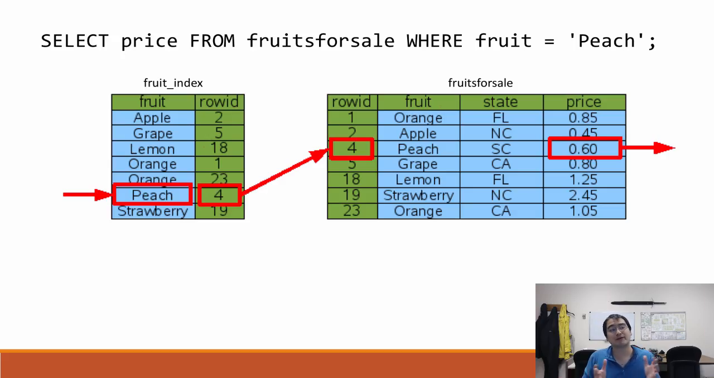So how would my previous query from before go? Well, I have my fruit index, so I need to find the rows that have a fruit equal to peach. So I look in my fruit index and I say, hey, the row where fruit is equal to peach is row ID 4. And so then I go to FruitsForSale and I do a binary search for row ID 4, because once again, this table is organized by row ID. Oh, there it is. And what is its price? 60 cents. That is what I report. 60 cents is my one row that matches peach.